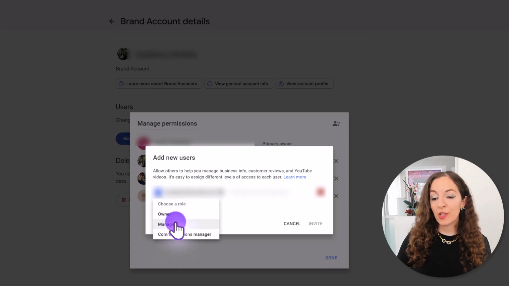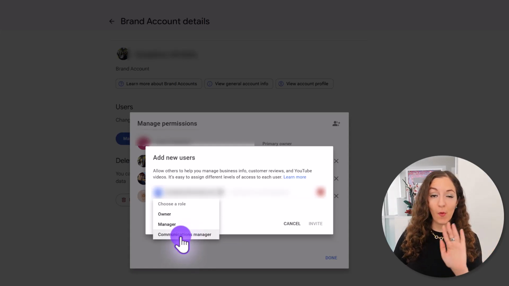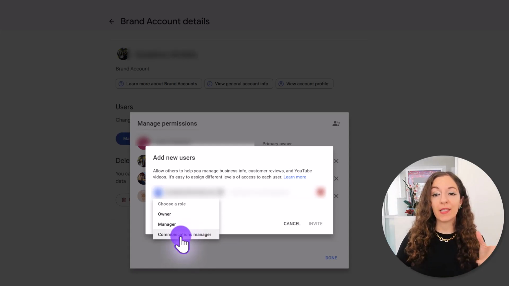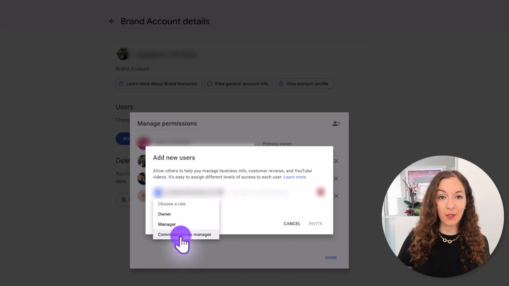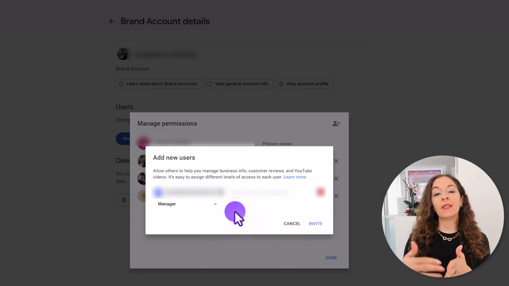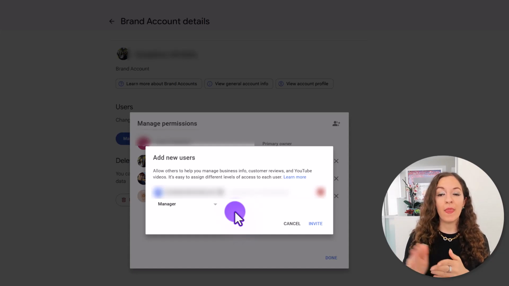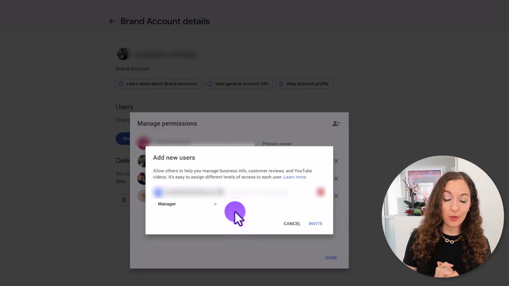So you'll pretty much just be selecting Manager. Communications Manager is an outdated form of permissions. It gives the person access to your Google brand account, but not anything to do with your YouTube channel. So make sure you select Manager, and then you're going to hit Invite. What that does is it sends an email to that person. They need to click to accept the invite, and then they will have access to your YouTube channel.